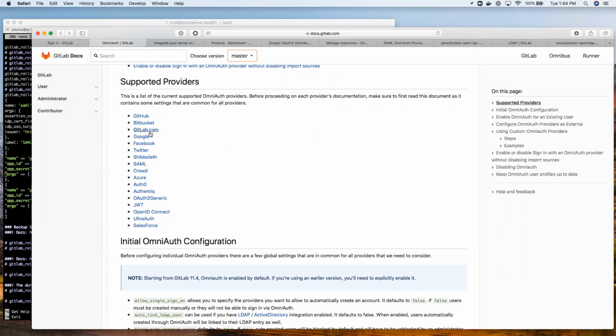The first we'll go over is GitLab.com. The second will be Google. The third will be a SAML implementation. And the fourth will be an LDAP implementation.